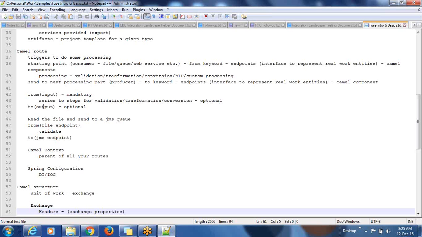Fuse is not just about writing integration logic and deploying it. It also provides some tools or UI or console through which you can monitor the application. So we'll also see in one session how to monitor the application, how to see what applications are running, how to start, stop them, how to refresh them, update them.